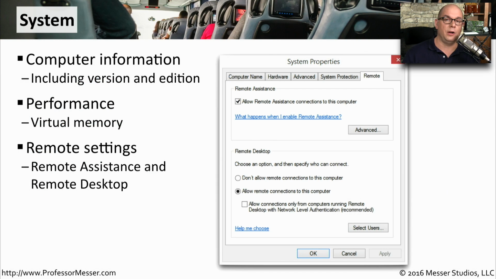The System applet also lets me define my settings for remote assistance and remote desktop. So you can configure whether you want an on-demand remote assistance capability, and you can enable it and disable that, or maybe you'd like to set up your system to be accessible all the time through remote desktop, and you can enable and disable all of the remote desktop settings in here as well.